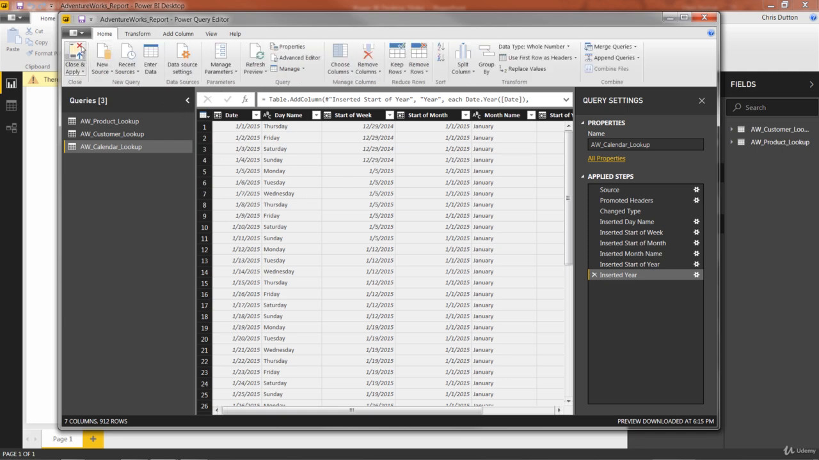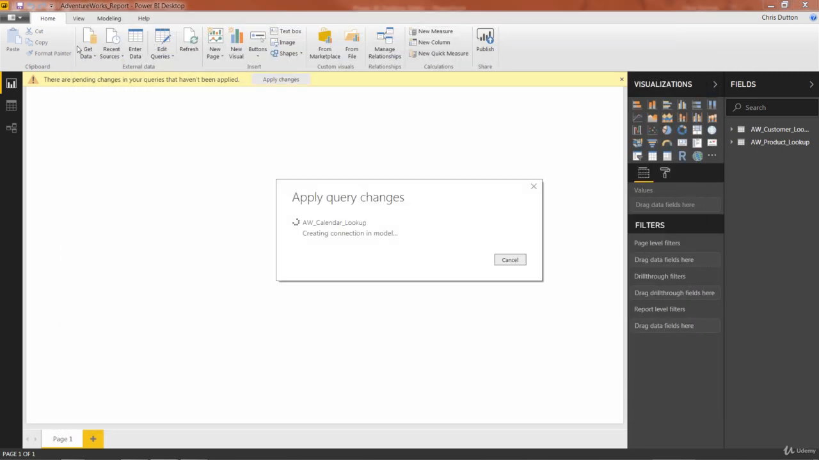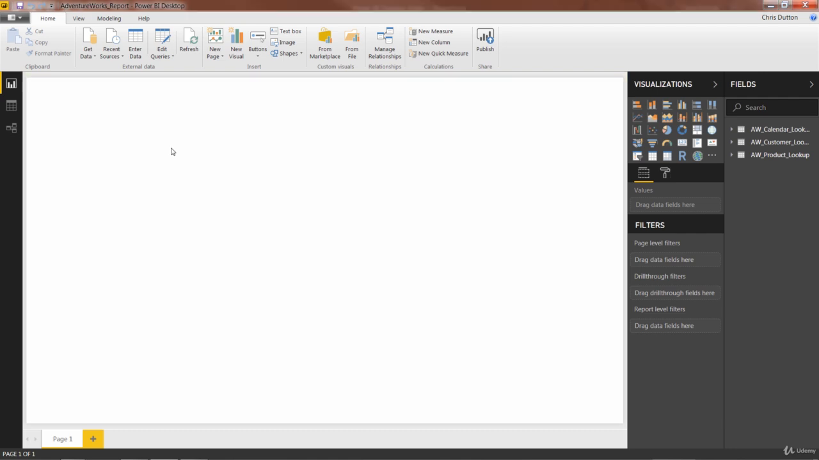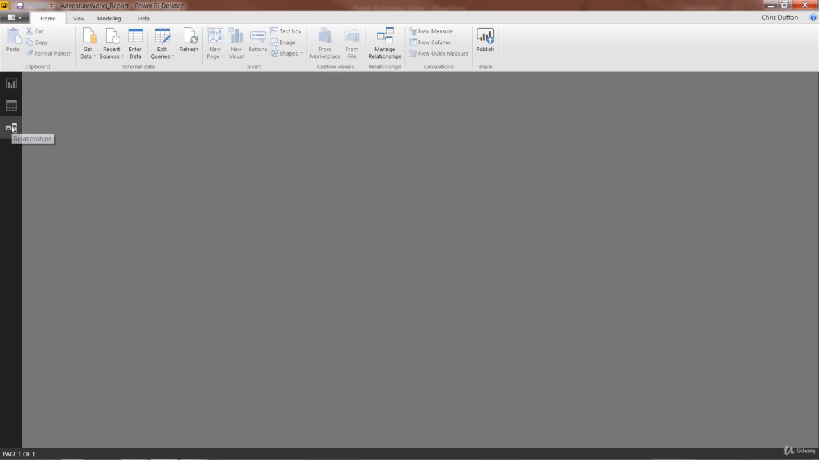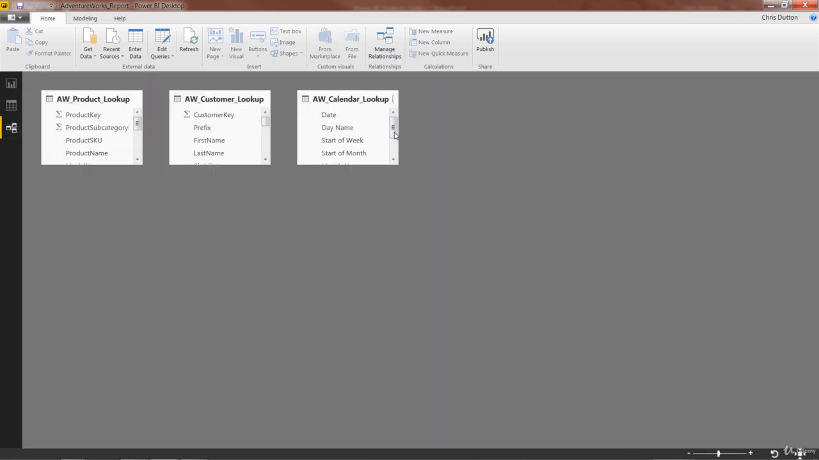Let's click on our Home tab, press Close and Apply, and it will load it up into our model. And there you go, we have our third table accessible here. Let's check the relationships view. 3 table objects with all of those fields we just created based on that one single date column. And there you have it, query editing date tools.